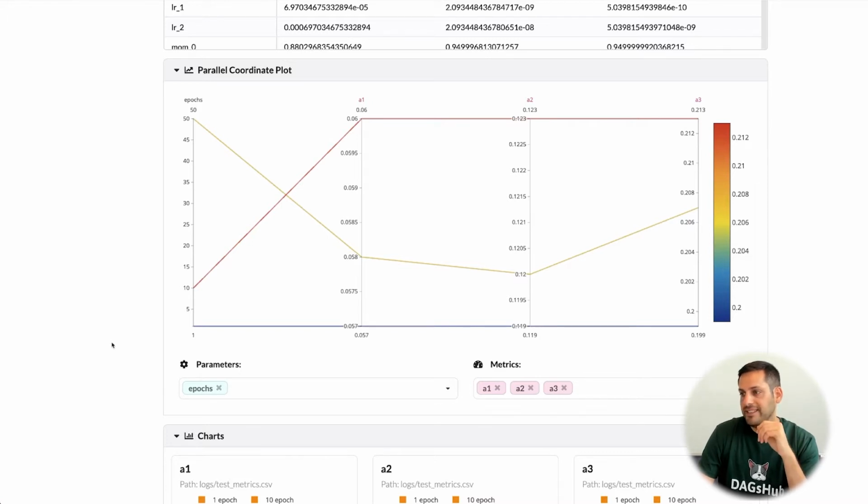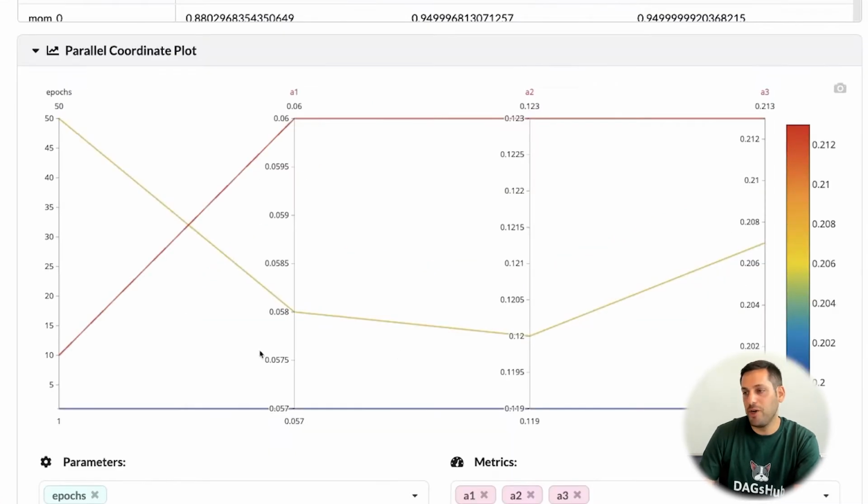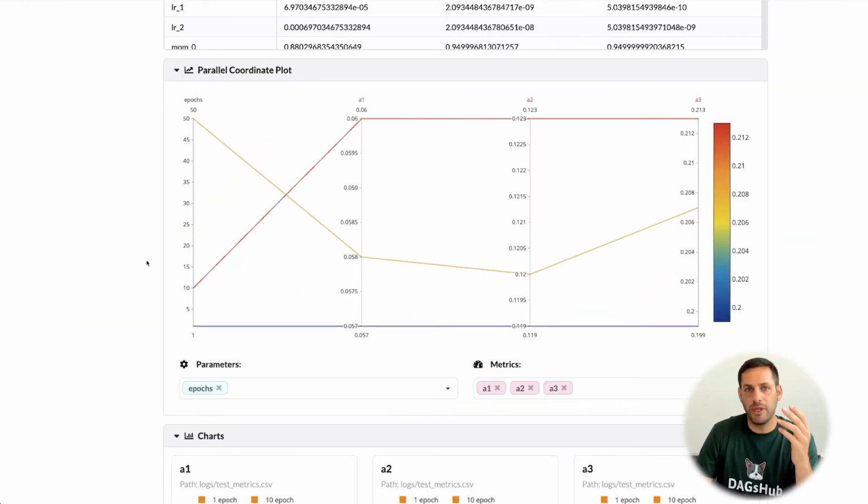And basically, Dean tried to minimize the number of epochs and maximize the A1, A2, and A3 results. And using the parallel coordinate plot, we can easily see that something is weird here. What do I mean by that? We can see that as we're having the lowest amount of epochs, we're getting the better A1, A2, and A3 results. And this is very weird.